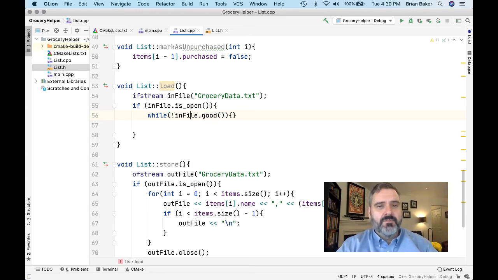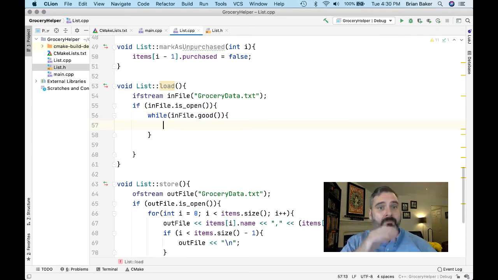I can't think of them off the top of my head, but I just know that in general, .good is probably used more often. So get rid of the not though. This is while in file .good. In other words, you can read, the line exists, we're not at the end of file yet. So we're just going to loop through the file line by line until we get there. So now once we're there, we can do getLine calls to get information out.